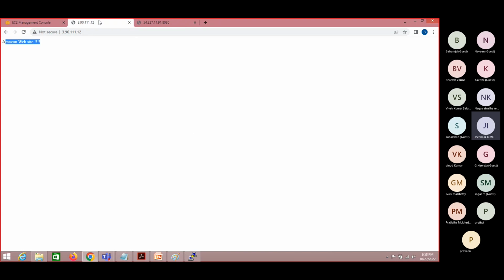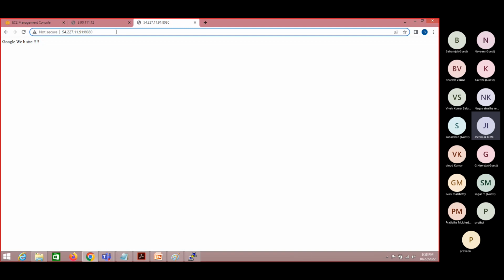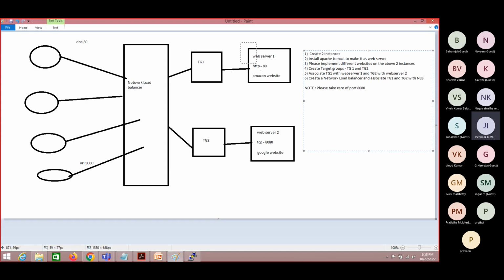Please understand this one, right? I think Pravina, somebody asked, right? See, this website is running on port 80, but this website is running on port 8080. So these are two different applications running on different ports. Clear? Okay. Now this part is done. The third step is also done.